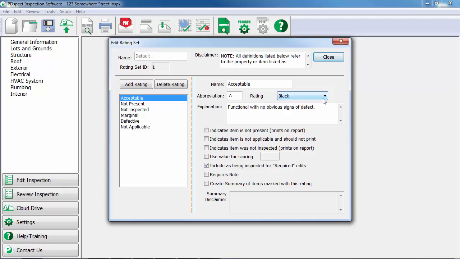The rating color is the color that any notes on a line marked with that rating will appear. A common example of when this is used is setting it up so that any line marked defective will have the notes show up in red. The explanation is the definition or meaning of that particular rating.